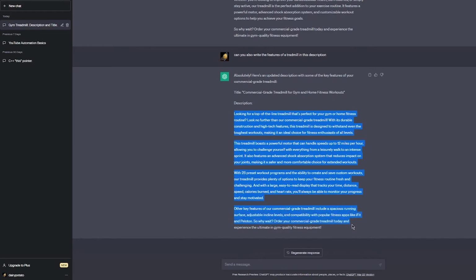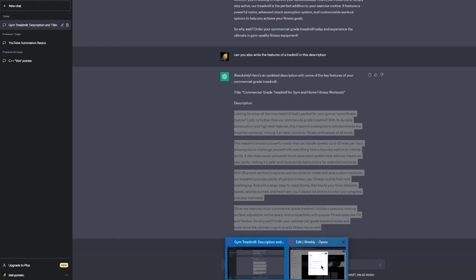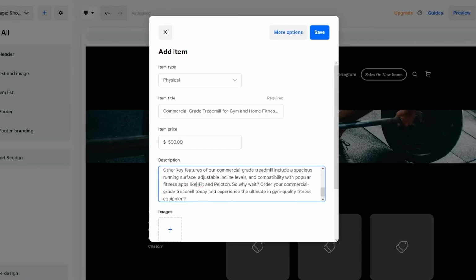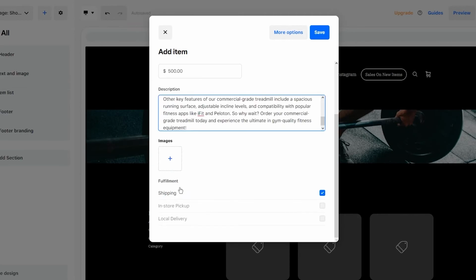I like this description, so I'm going to copy it. Once I've copied it, I'm going to go back to my Weebly and paste it over here. So there we go. And then obviously finally come your images.